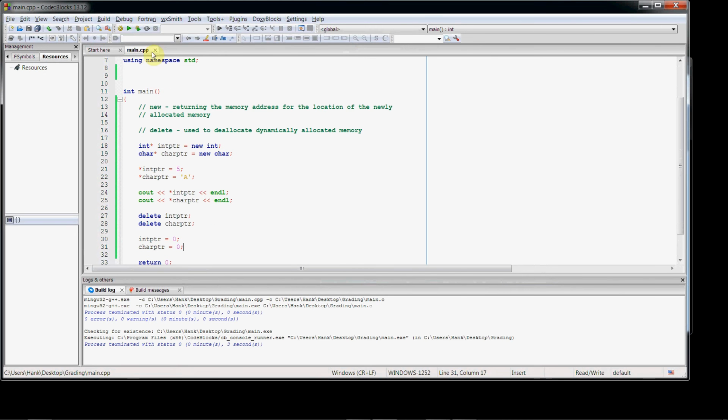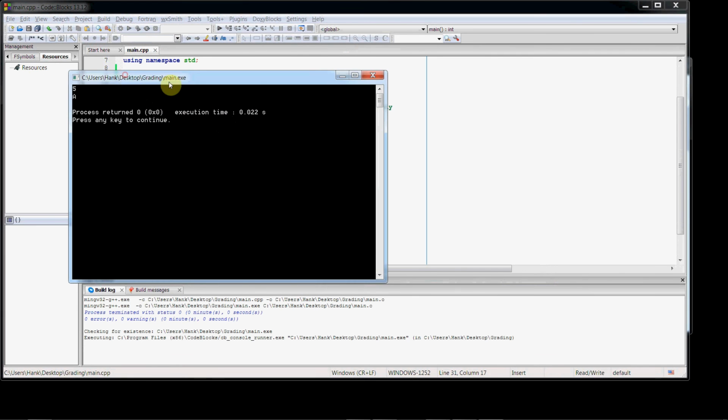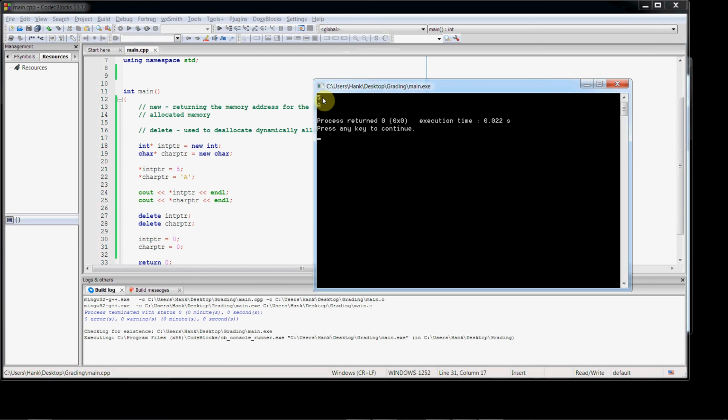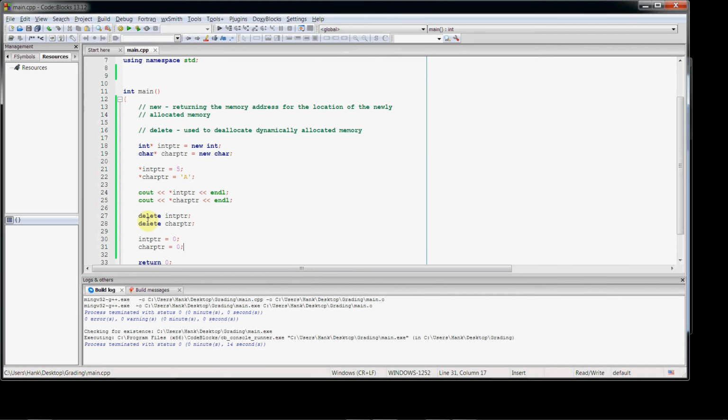Okay, so let's run this and we'll see that it works just great. Right? So there's the value, the dynamically allocated value that is stored, my integer, 5, that integer location, A for the character location. I deleted everything when I was done with it, being a good citizen, and then I set my pointers to 0 just to be safe.